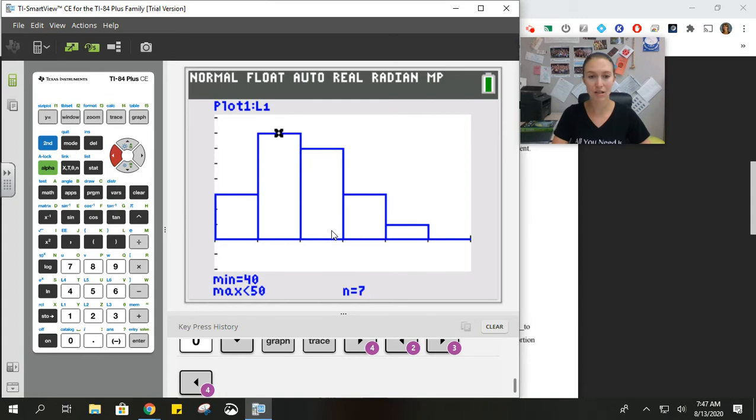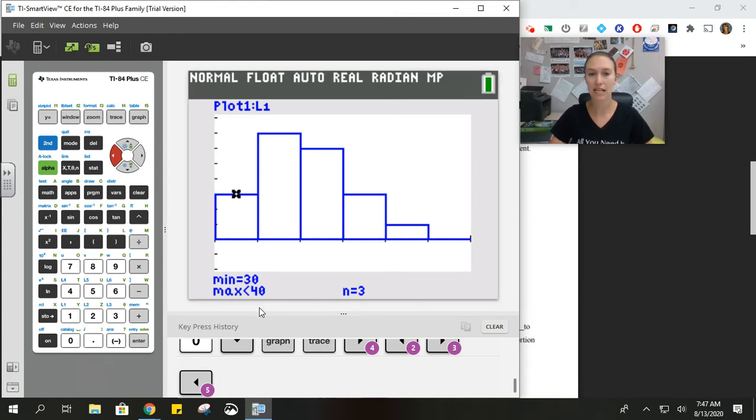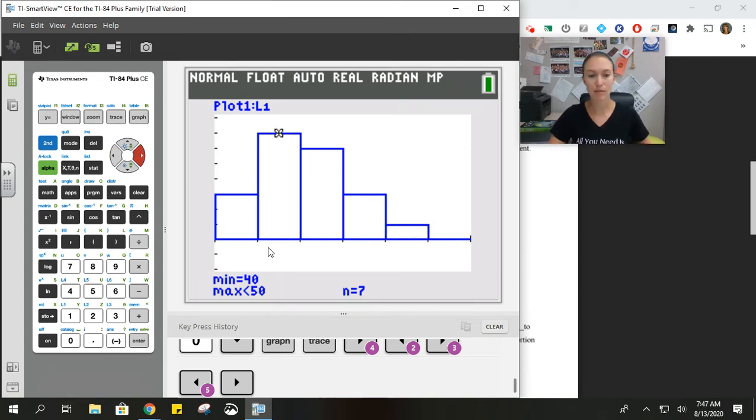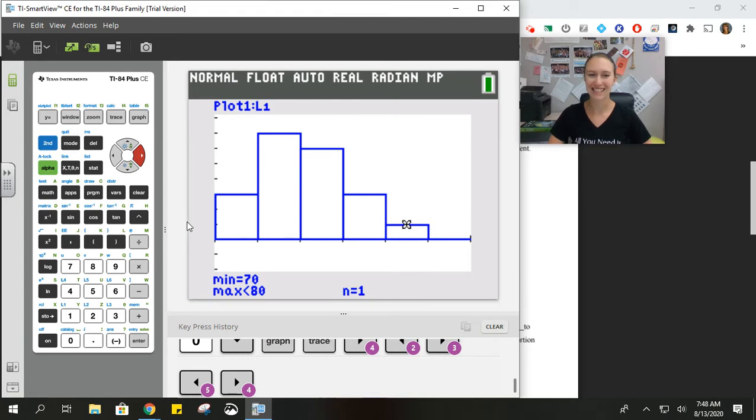Now the n equals is our frequency. So this first one, n equals 3, tells me that there are 3 plants that have a height between 30 and less than 40. There are 7 plants that have a height between 40 and less than 50, and so forth. So when you draw this histogram on your papers, a couple things. Make sure you number your axis. Make sure your histogram looks like this. It's nice and neat.